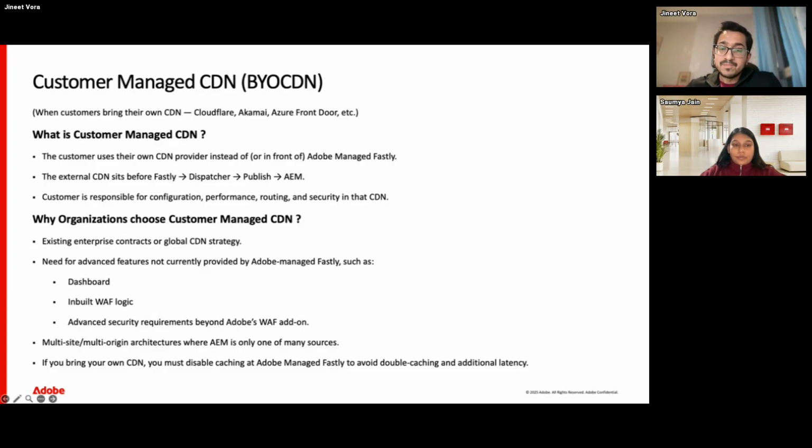Or, for example, you have a multi-site or multi-origin architecture where AEM is just one of the many content sources you're managing, and there can be other sources like SAP or Salesforce, etc., which is already handled by the CDN which is already in place. For such use cases, you can have your custom managed CDN, but still you can't get rid of Fastly.